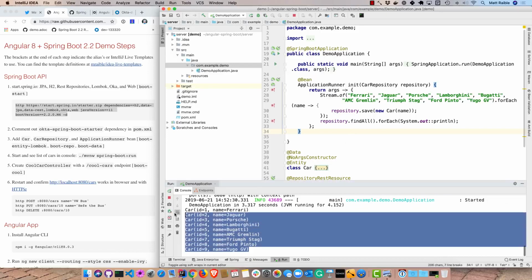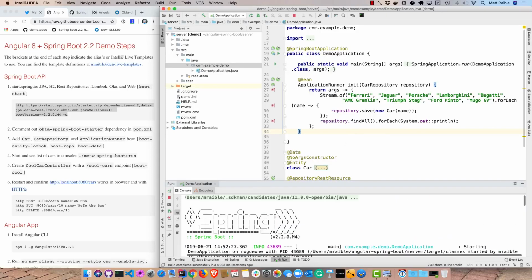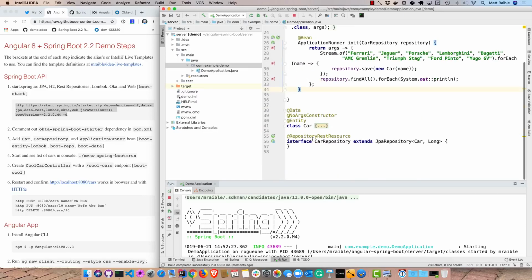Okay, so that's all working there. And you might have noticed at the beginning that I am using Java 11. So it's pretty cool that Spring Boot 2.1 added Java 11 support. Works, of course, with Spring Boot 2.2 as well. So we'll create a Cool Cars controller now.